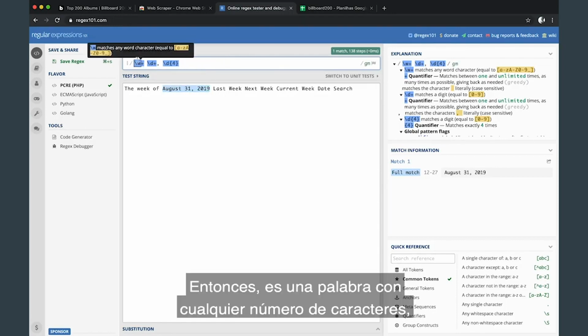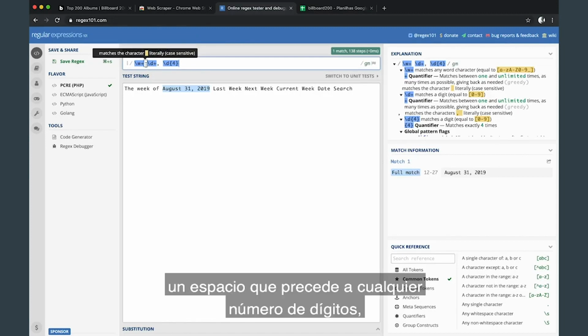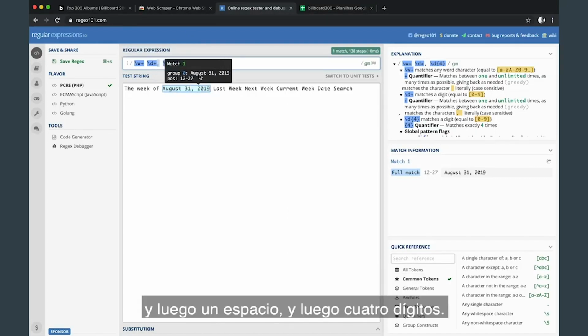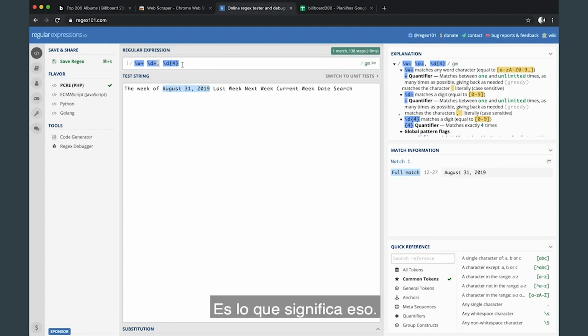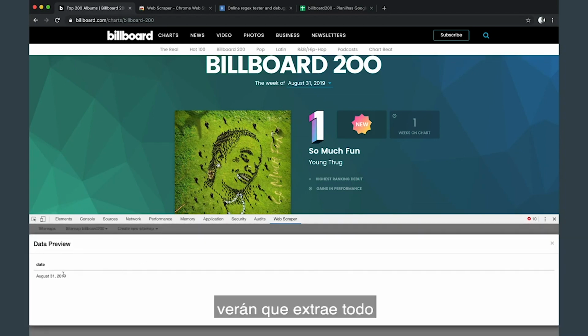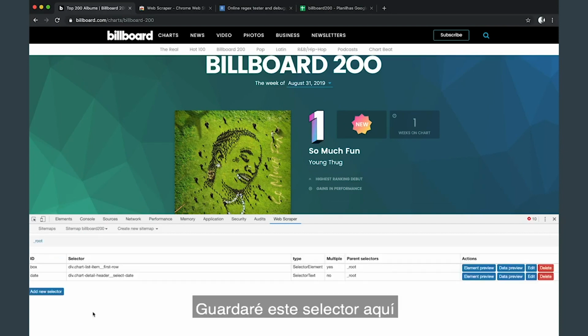So it's a word with any number of characters, a space that comes before any number of digits, and then there is a comma, and then a space, and then 4 digits. That's what this means here. And if you copy this to the regular expression field in the web scraper and you do a data preview, you see that it extracts everything out and leaves only the August 31st, 2019. And that's exactly what we want. So I'm going to save this selector here, and then we're all done.